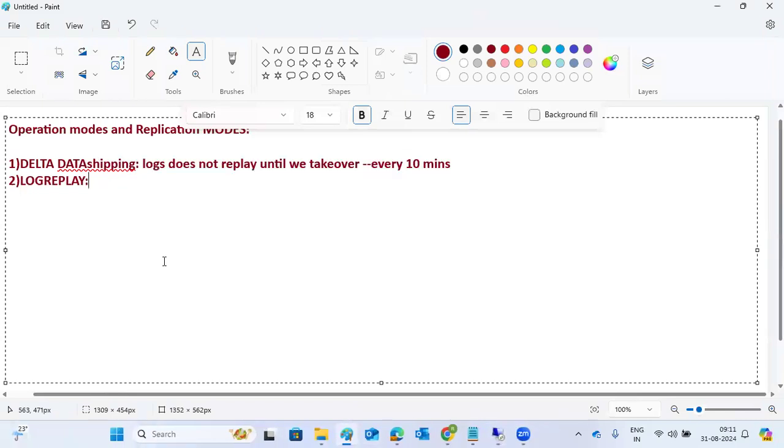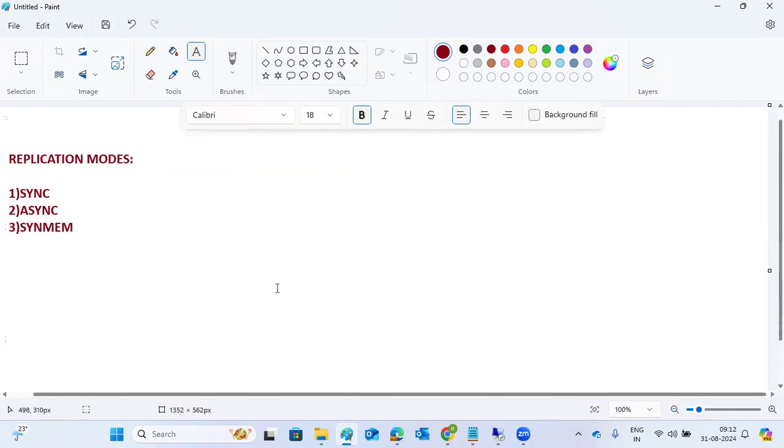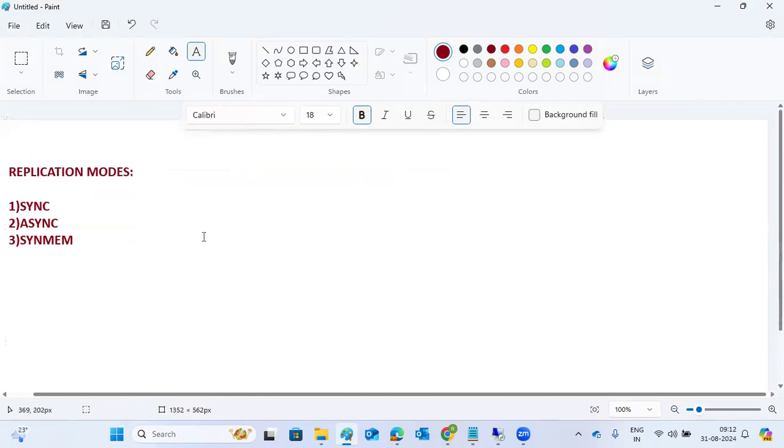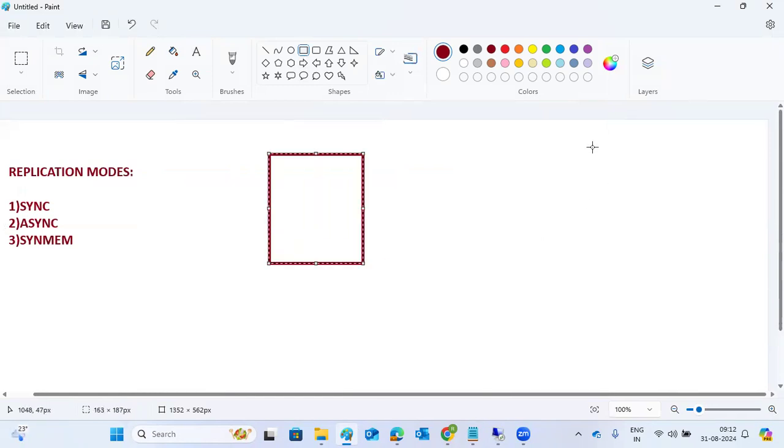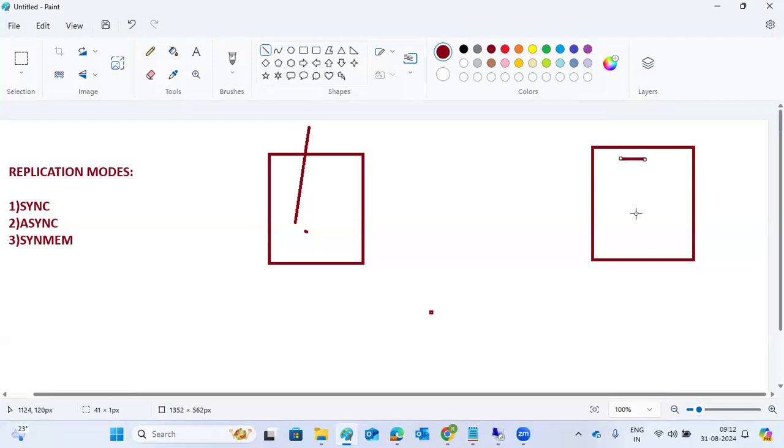So what does it mean? For replication modes, one is sync, the second one is async, and the third one is called sync mem. So what does it mean? Whenever this is the primary and this is the secondary, once data is received from the SAP application, immediately it will be sent to the persistency storage, the data folder, and so on.